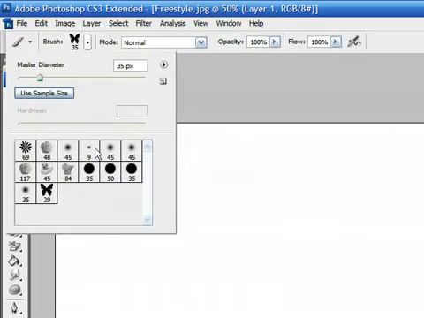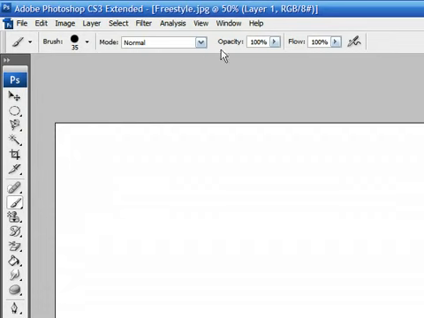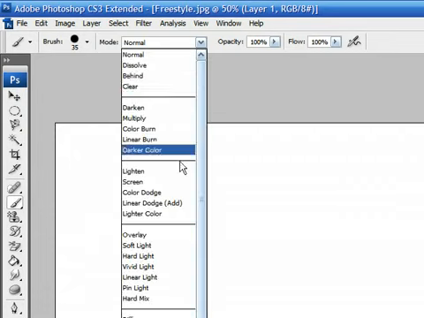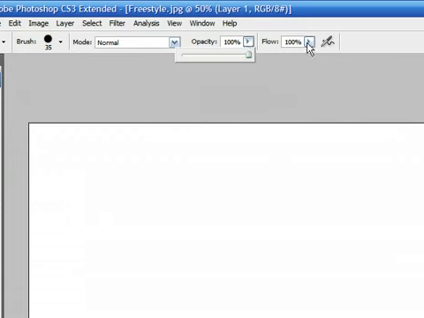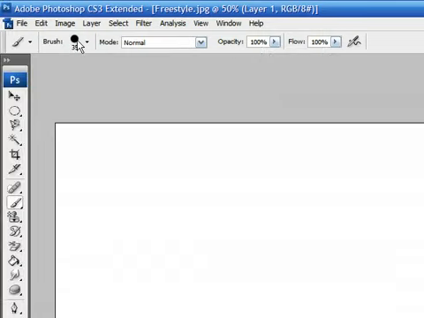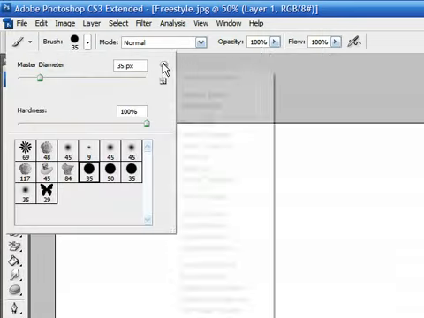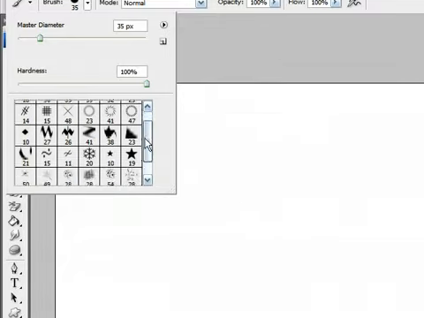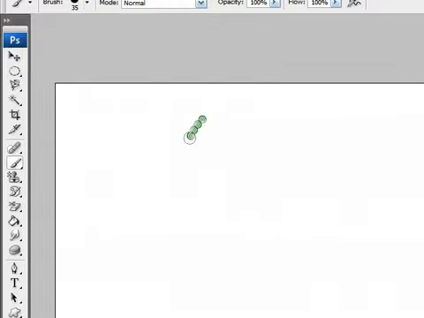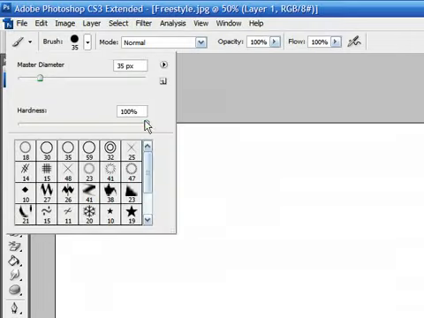The mode we'll be talking about in the next tutorial. The opacity is just the transparency. You can set that anywhere from 1 to 100. And the flow is just the pressure of your brush. So as you can see, Photoshop gives you a wide variety of brushes that you can use already built into Photoshop. But let's say you didn't want to use any of those brush presets and none of them were quite right for you.